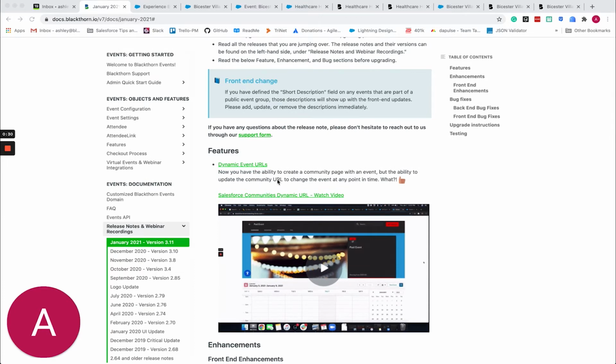The first piece here is with our dynamic event URLs. What is this? So the request that we got from customers was the ability to create a community page for an event. However, instead of having to always log back into the community on the back end and change the component to a different event when the prior one is sold out or has ended, is there a way to essentially create a page and then just update the event from the URL with the event ID? We did find a solution for it, and I'm going to go ahead and show you what it looks like.